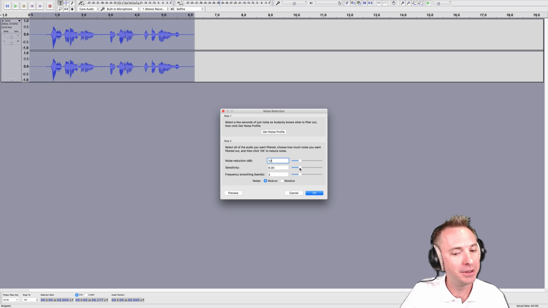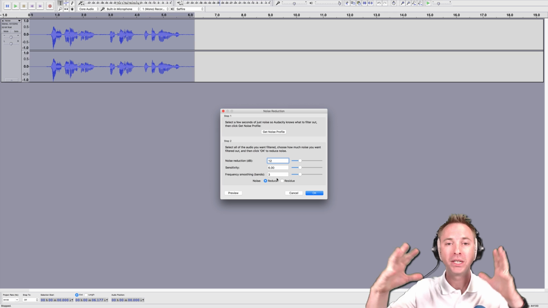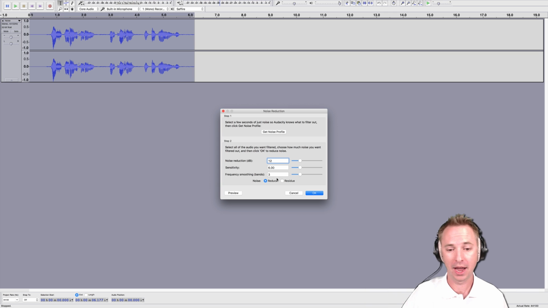Sensitivity, how sensitive do you want the effect to be? Again, bear in mind the more sensitive it is, the more it's going to affect the actual speech. And the frequency smoothing, how many other frequency bands around the noise do you want to smooth out? This can also have an effect. Let's have a listen to the default on preview.